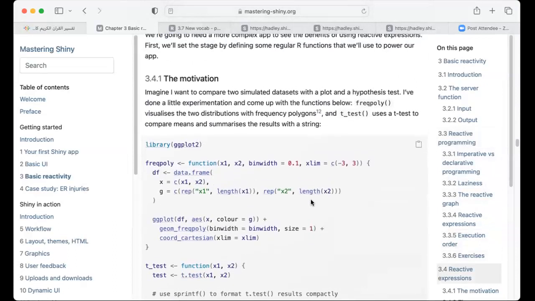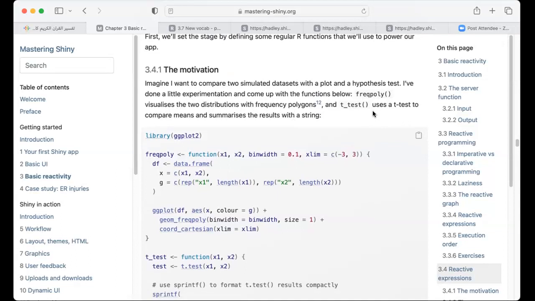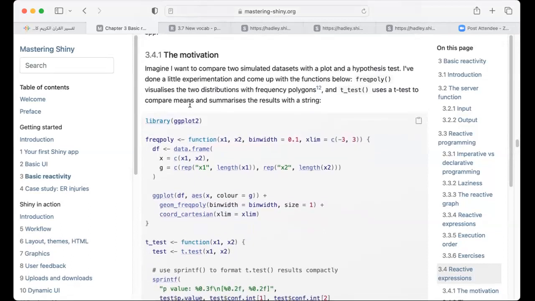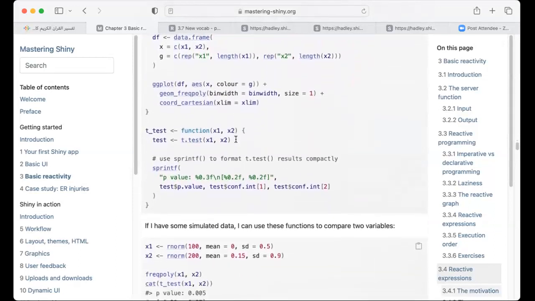Yeah, this was a classic example he gives in the book. Imagine you want to compare two simulated data sets with a plot and a hypothesis test. He has done a little experimentation and came up with the freqpoly function, which visualizes the two distributions with frequency polygons, and a t-test function, which uses the t-test to compare means and summarizes the results. It uses ggplot, and this was the code to do this.